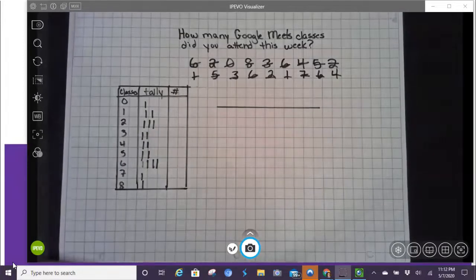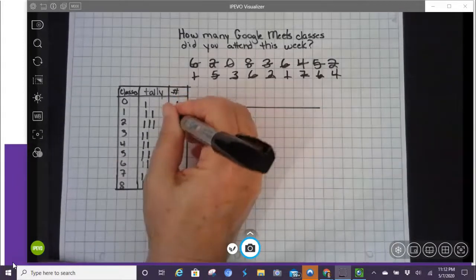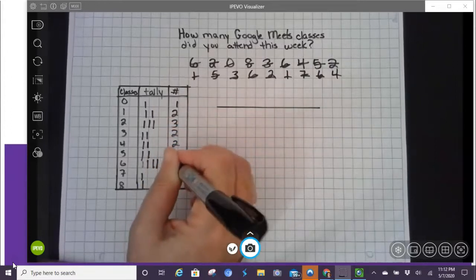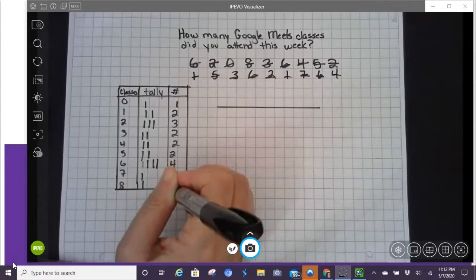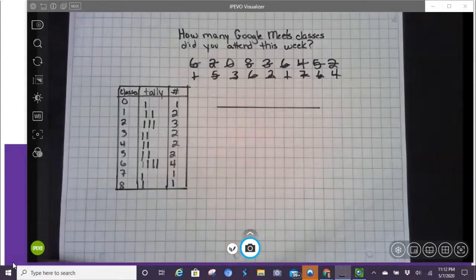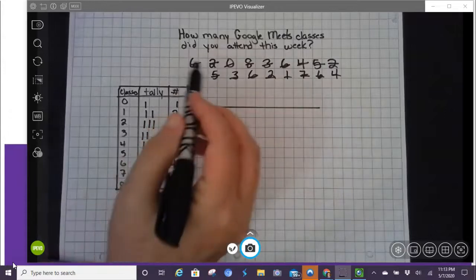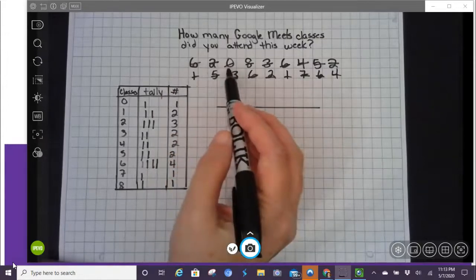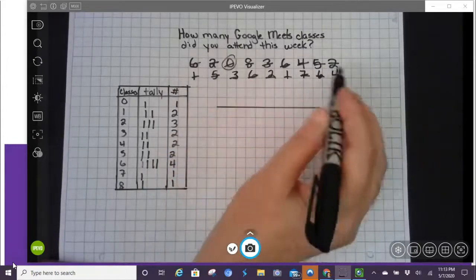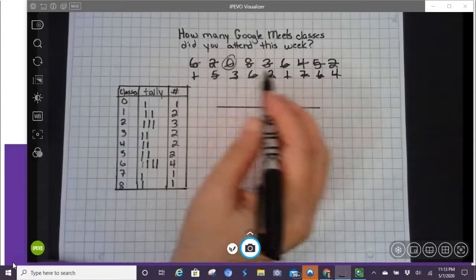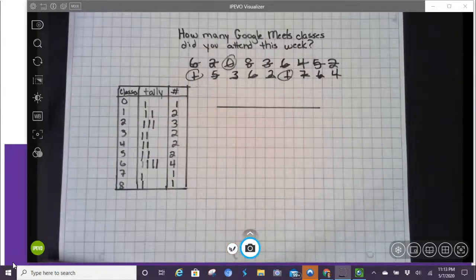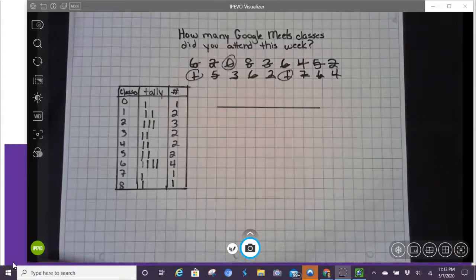You could do it with the tally marks. I've got 1, 2, 3, 2, 2, 2, 4, 1, and 1, where you just go one at a time through your list. Or you could take your list and go, how many zeros? There's a 0. So there's 1 zero. How many ones? There's a 1, and there's a 1, so there's 2. So it's just a matter of which way you prefer.